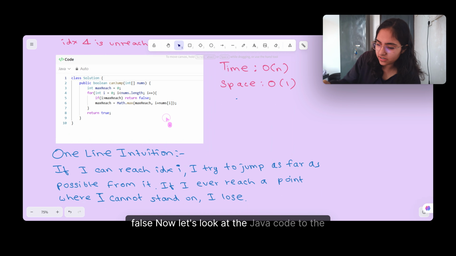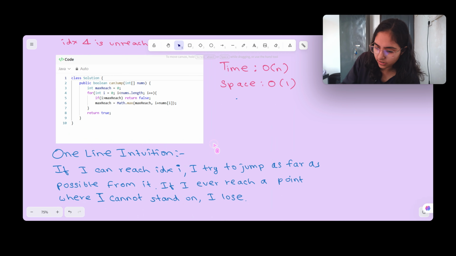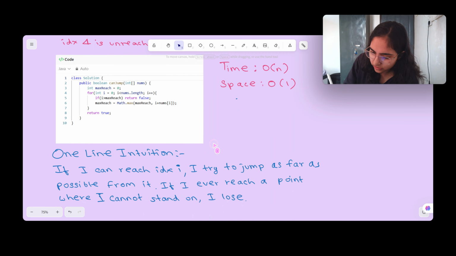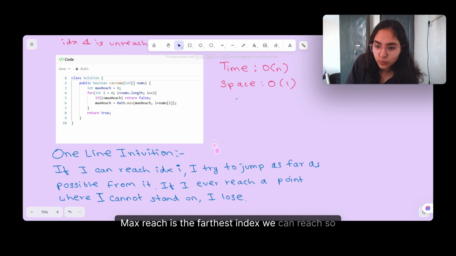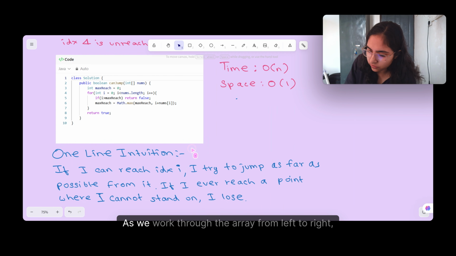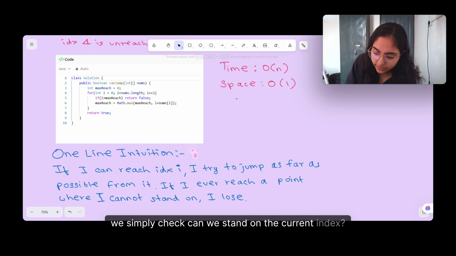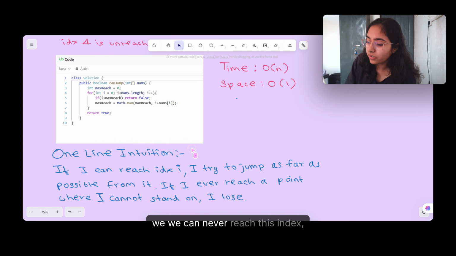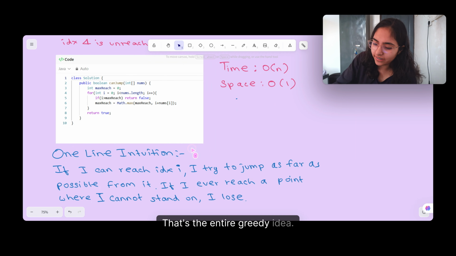Now let's look at the Java code for the solution. We keep only one variable, that is max reach. Max reach is the farthest index we can reach so far. As we walk through the array from left to right, we simply check: can we stand on the current index? If yes, we update how far we can jump from here. If no, we can never reach this index, hence return false. That's the entire greedy idea.